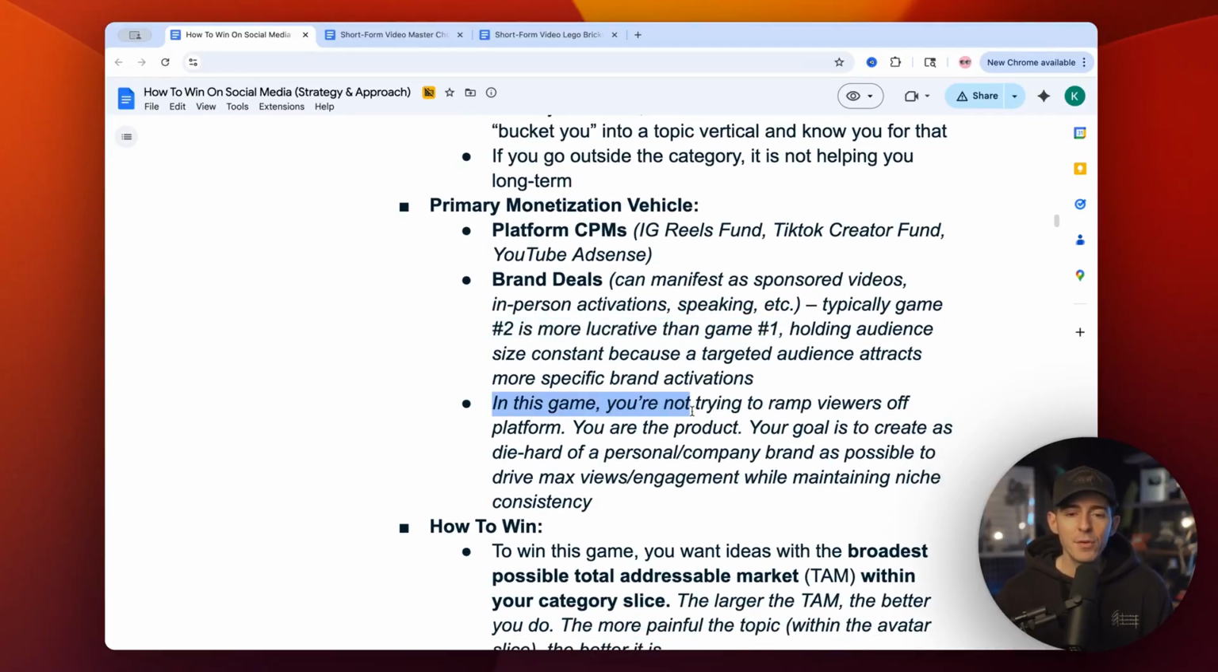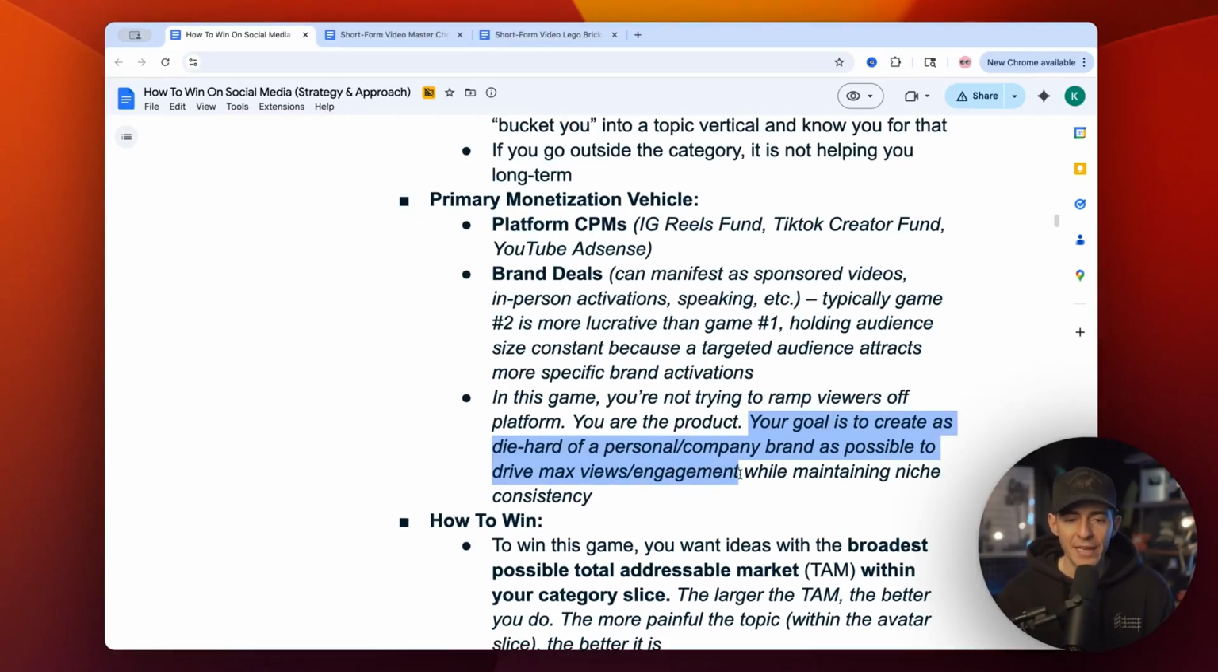Again, in game 2, you're not really trying to ramp viewers off of the social platforms. You are the product. You get paid when they watch your stuff. Your goal is to create a diehard personal brand as big as possible within the category to drive max views and engagement.